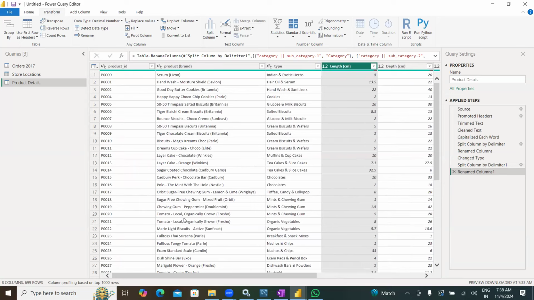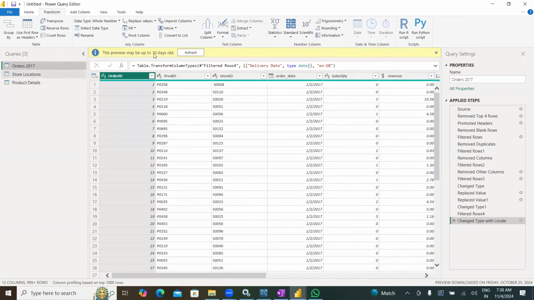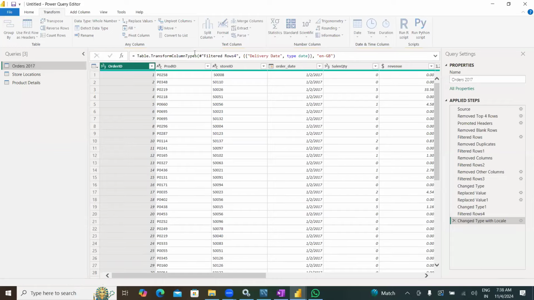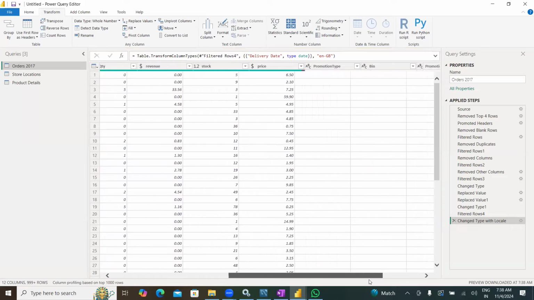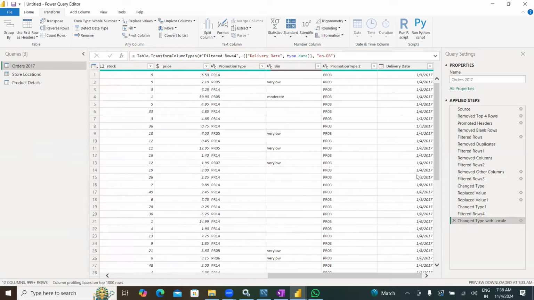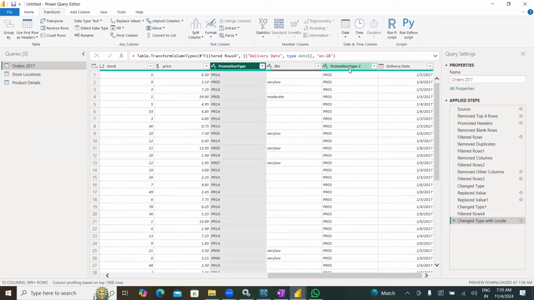And in here, I would like to go back to the orders 2017 table. Now here, this is the older one. Let me just refresh the data. Yeah, it's loaded again. Now, if I have a look at all the columns, let's say there are these two columns, which are promotion type and promotion type 2.